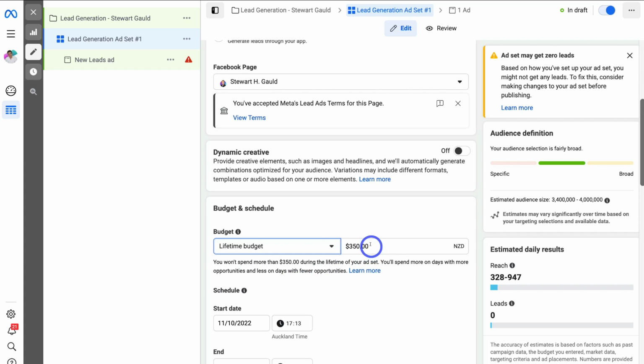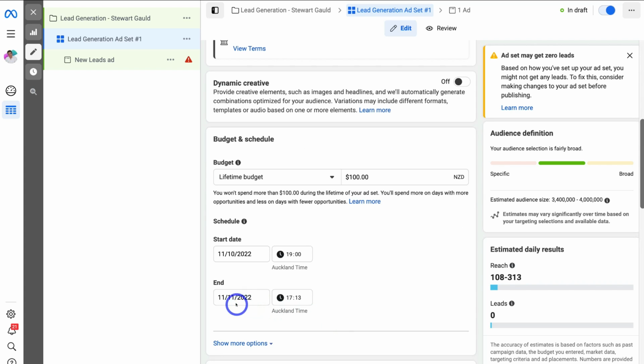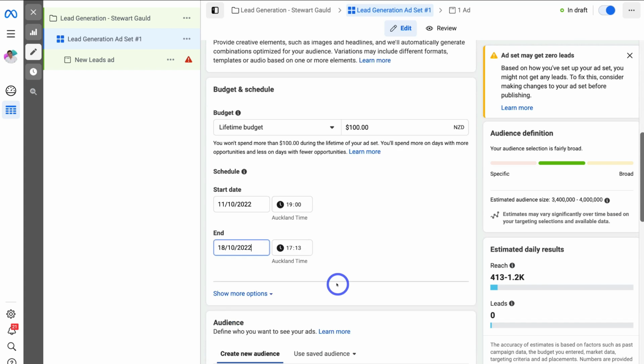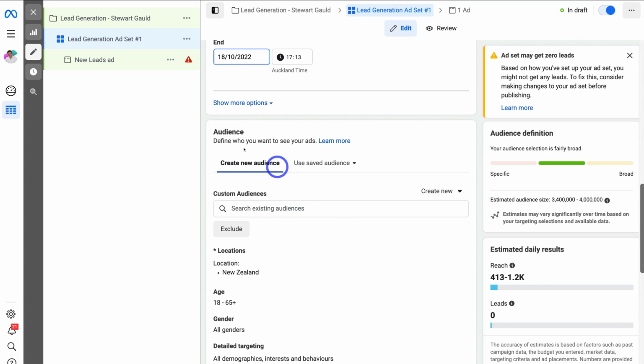Navigate over to the budget and add that in here. We're going to start off with a $100 lifetime budget. Then navigate down to the start date and simply add the start date and time. Then come down to the end time and add the end time for your campaign. I'm going to navigate back over to October, and this campaign is going to run for 7 days. Then navigate down further and that's going to take us to audience.